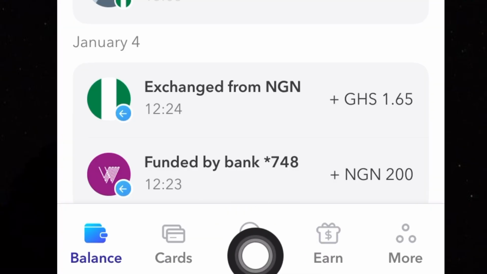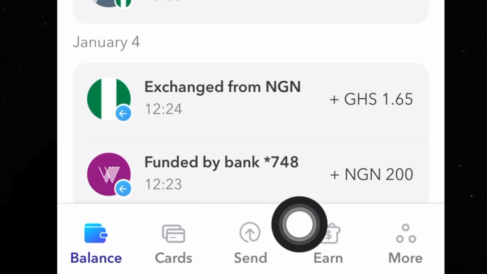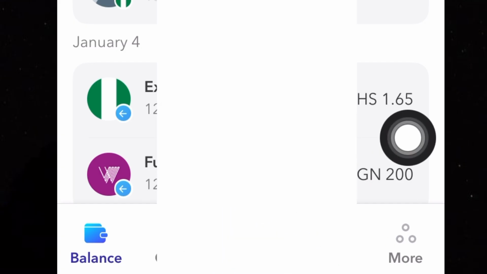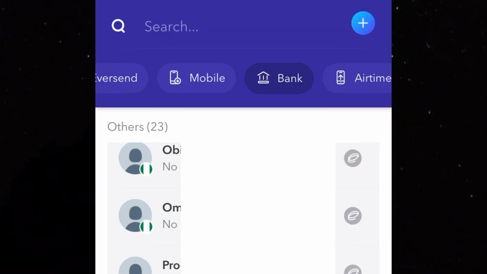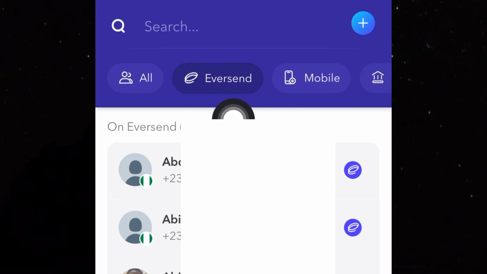Come to this area where you find send. Come to this down place where you find send. This is to withdraw. When you come to this place where you find send, you can see there are a lot of options here. You can see Eversend. This Eversend means you are sending to other people's Eversend accounts. So if you click on Eversend here, you see the list. This list is for people who already have Eversend accounts, so you can send from your Eversend to their own Eversend.